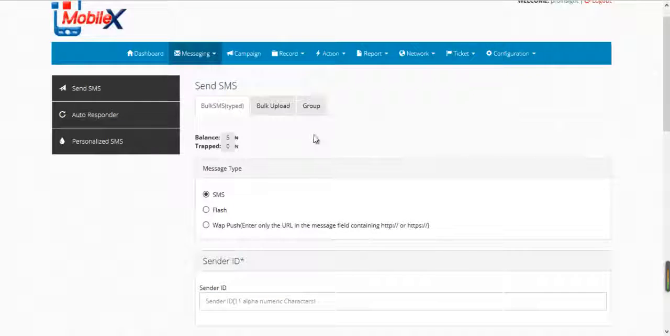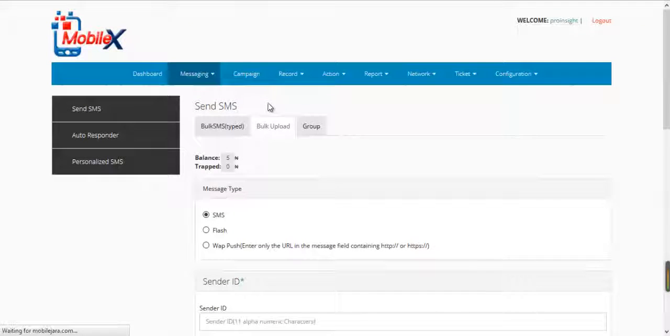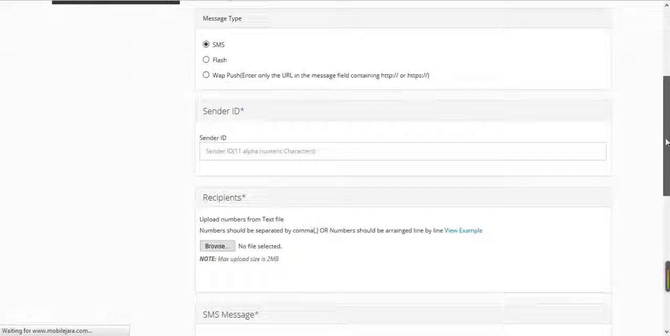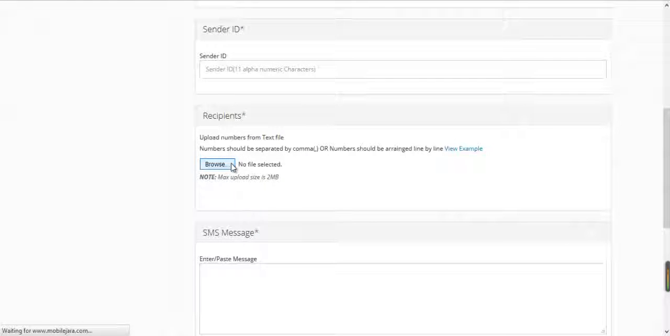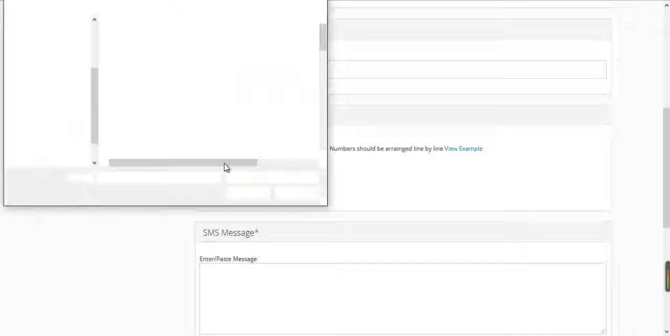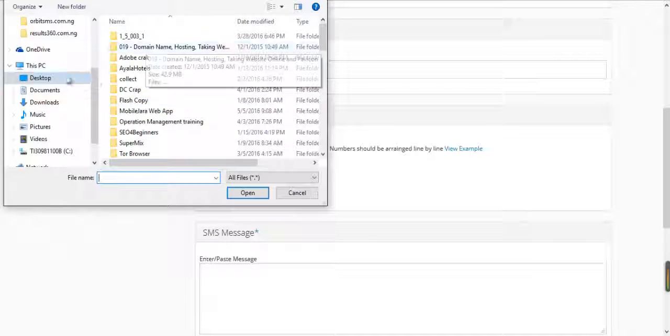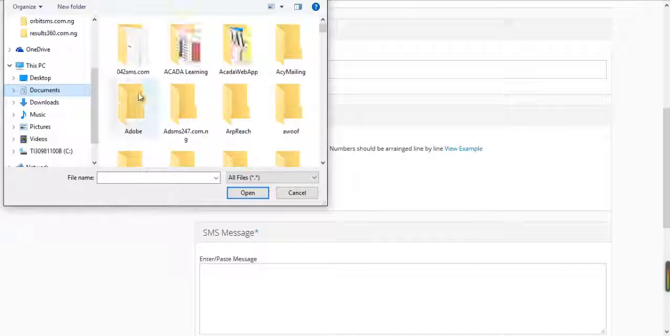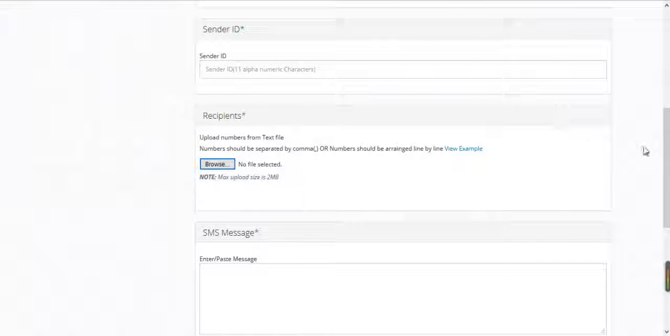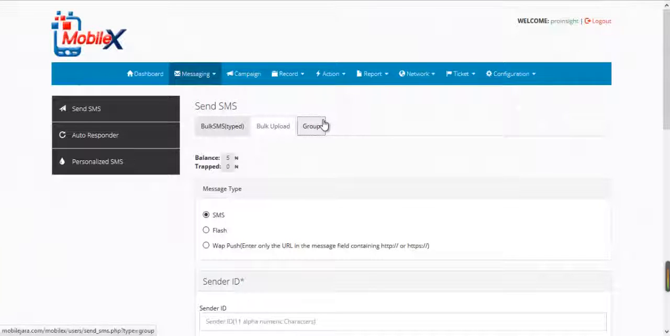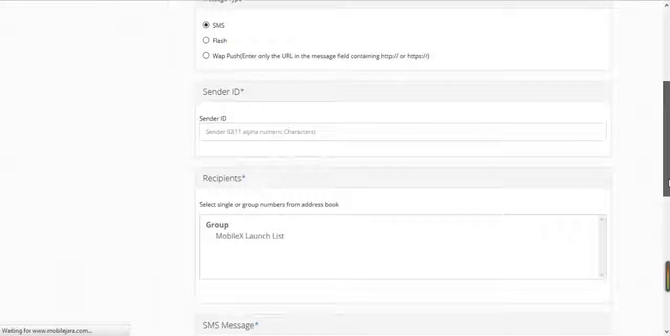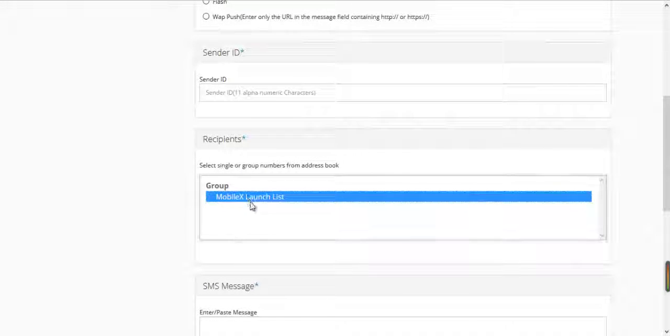Sending as bulk SMS upload means that I will have to come down here and select my file, locating any of my recipient files I've saved either on my desktop or in any of my document directories. I can do so. If I want to do it as a group, I can select any of the available groups. I can now choose to select the Mobile X launch list and get it sent.